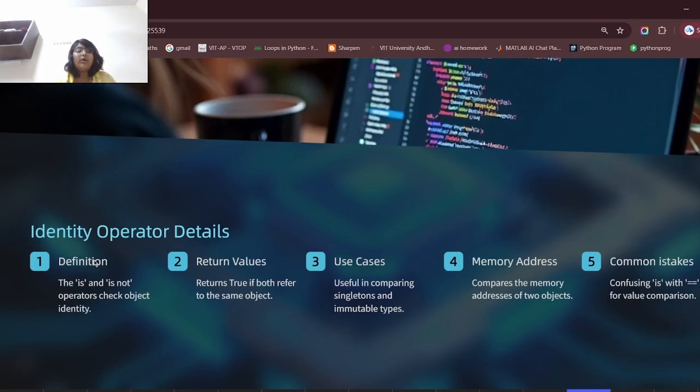Now, details about identity operators. The definition: is and is not. Like in membership operators it is in and not in, in identity operators it is is and is not. So it checks whether it is the same as the other operand or not. How does it do it? With is and is not. Return values are true if both refer to the same object, and false if both refer to different objects. And for is not, it is true if both do not refer to the same object, and false if both do refer to the same object.